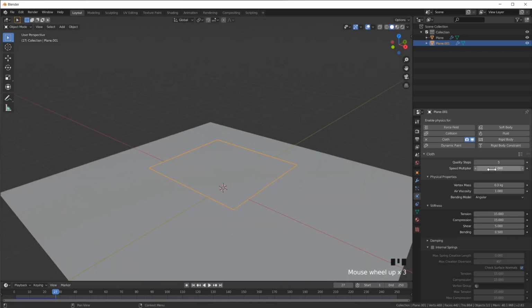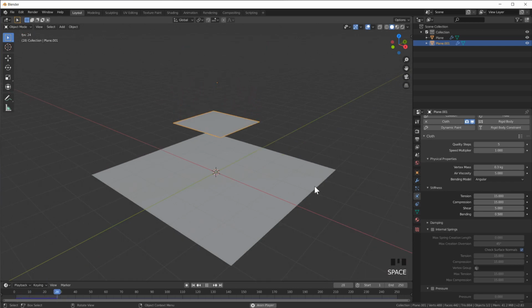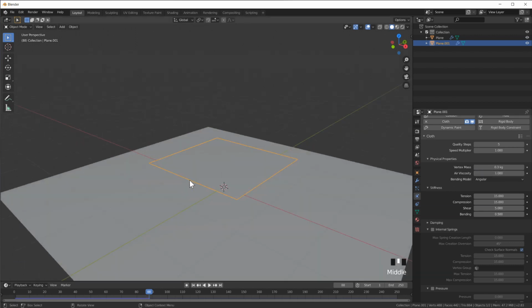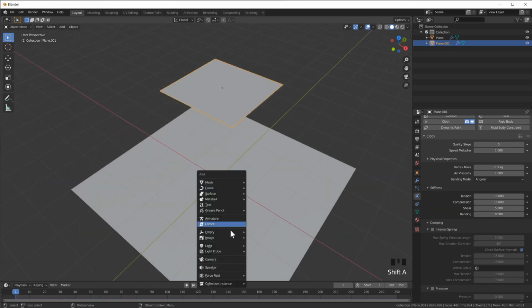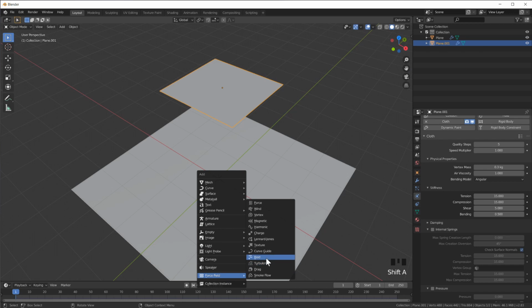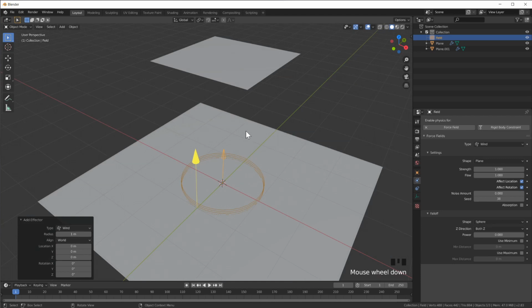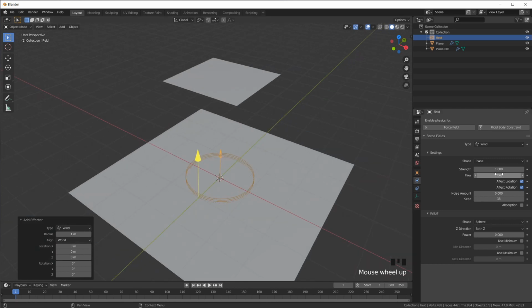So this air viscosity feature here, which we can turn up to 5, just slows down the falling. So that's all it does, it slows down the fall. See, now it's really slow. But it's not calculating actual air. If you want that, you would have to go in and add a wind force field, which by default is in the center pointing up. So that's already cool, that's already what we want.